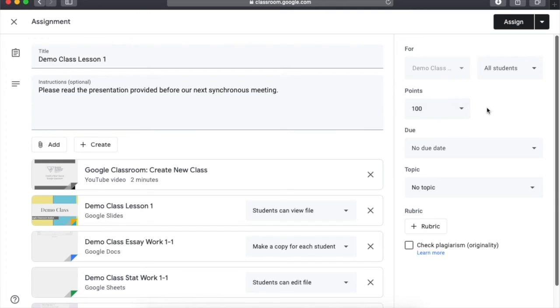Then you can assign the total number of points for this assignment. If this is a written work or something that a group must do, you can assign something over here. Let's say either 10 points or 20 points in total. But for now, I will just simply assign it as ungraded.